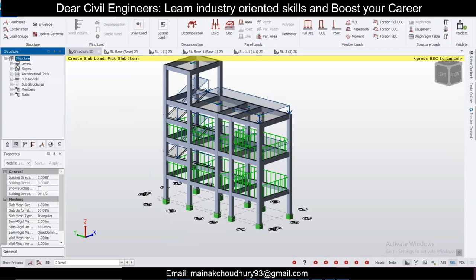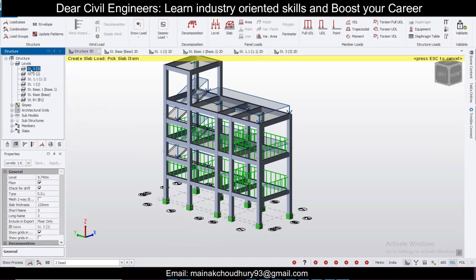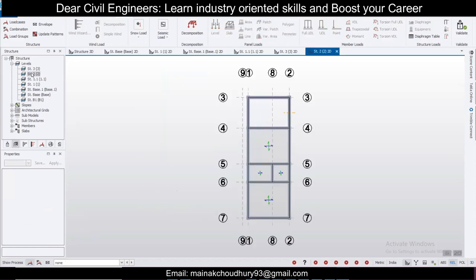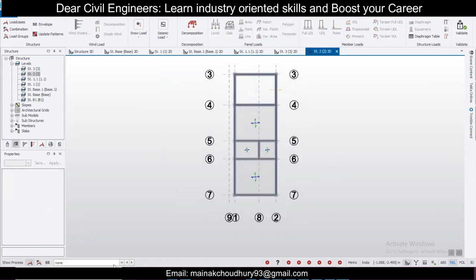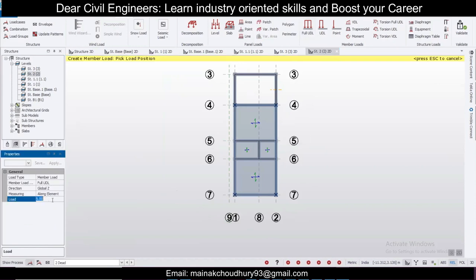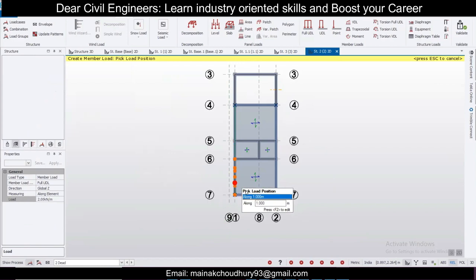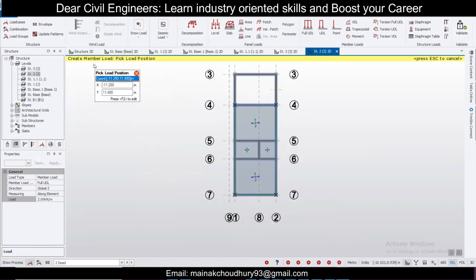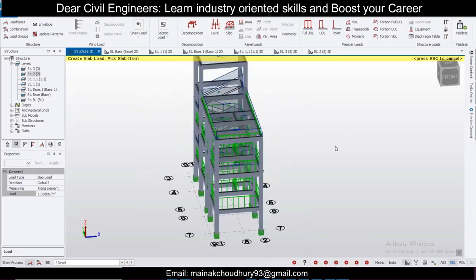So we'll go to the topmost level. For that you can go to structure, go to levels here, and go to the terrace floor, the structure 2. Here just open this dead and then click on full aerial, and what we are considering here for the safety is 2. So go to here, and along the periphery just apply all the loads. Like this, you can check in the structure 3D. These loads have been applied.